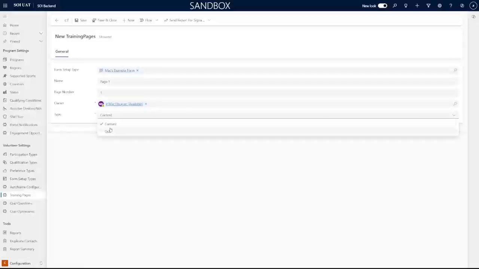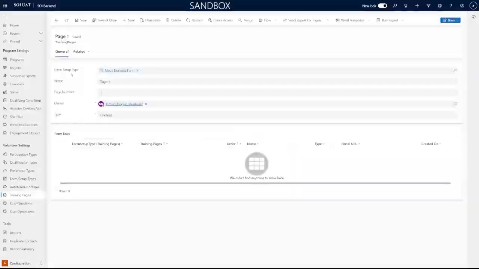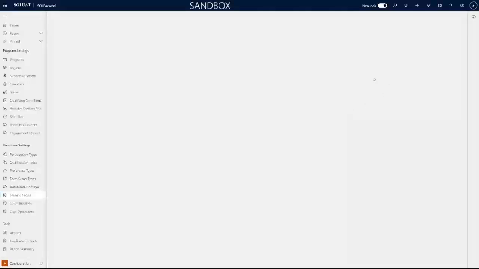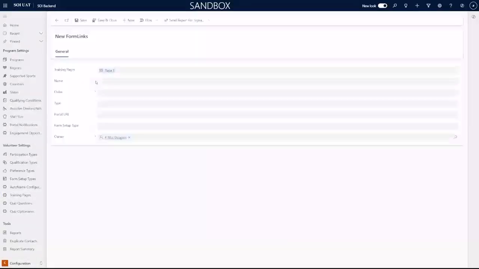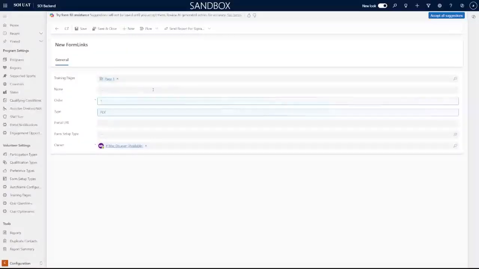And then for our type, we have two options of content or quiz. So if it is not a quiz, like a PDF form, you put content, click save, and then under our form links is where we're able to add PDFs, hyperlinks, videos if we have them, all within that first page. So we'll call this video link number 1. This is going to be displayed first on that page, so we'll indicate 1.